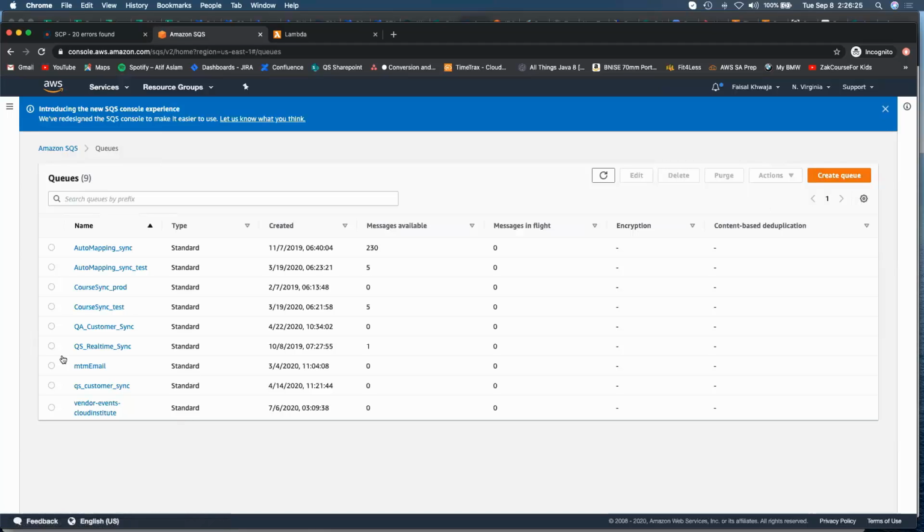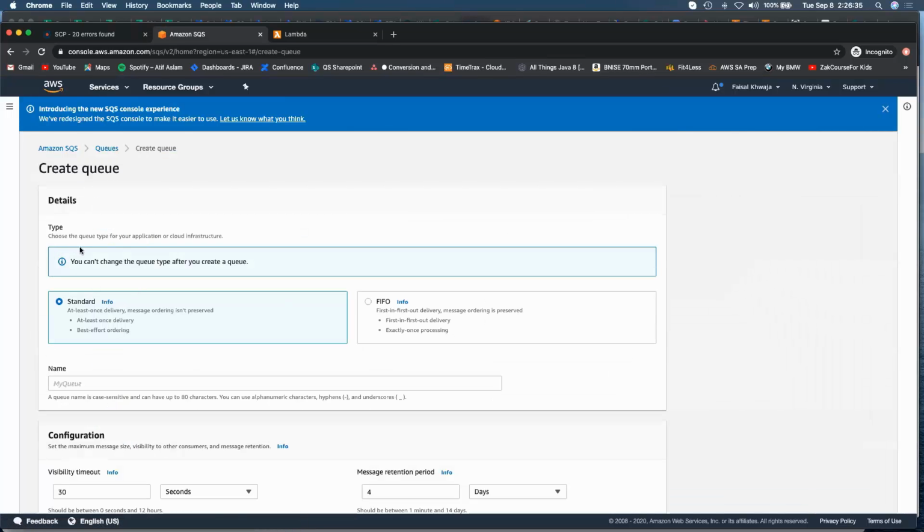These are the queues that we have already created for our production environment. But if you want to create one, you can click on create a queue. Remember, I talked about the first in, first out delivery message. This is something new that came out. This is standard, at least once delivery, where message ordering is not preserved. So whenever a message comes, it would be delivered and dropped on the queue. So there are two different ways. You can use a FIFO or you can use the standard.